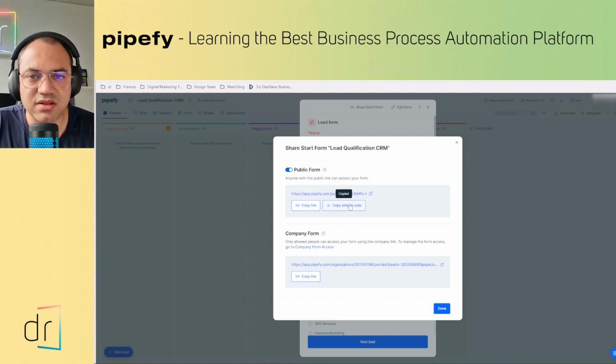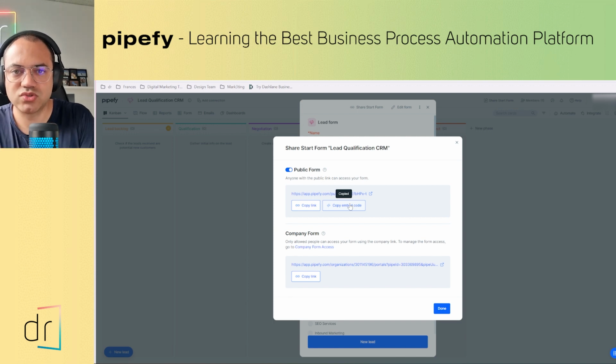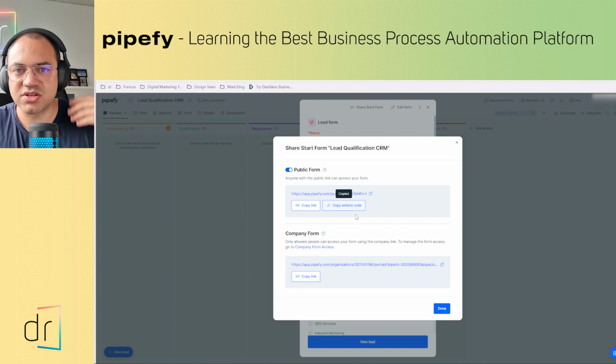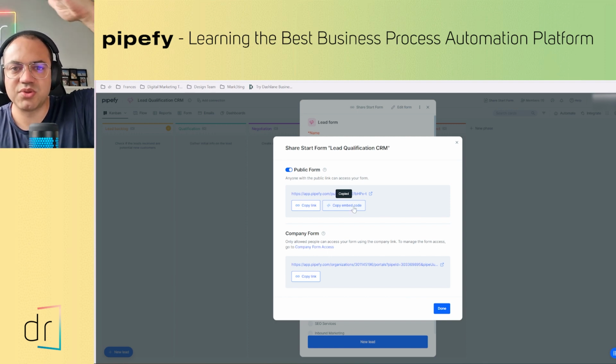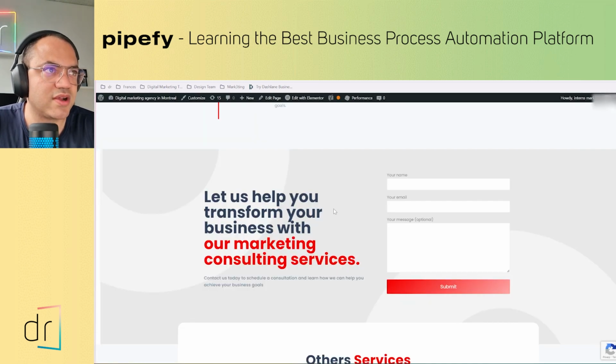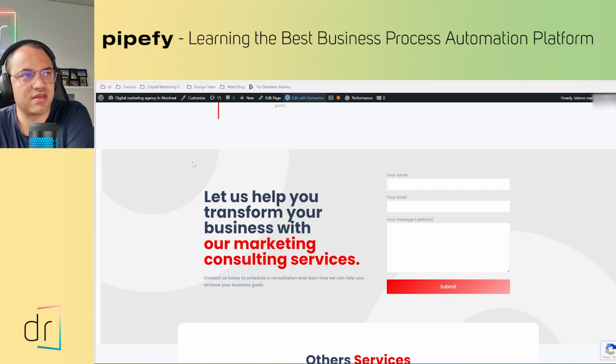When you copy the embedded code, this is HTML code to be embedded in other websites. So if you have some programmers or developers, you can share this code with them, and then they will be able to embed this form in their website, okay. So I'm gonna copy here and show you how this works. So here I'm on the web page.